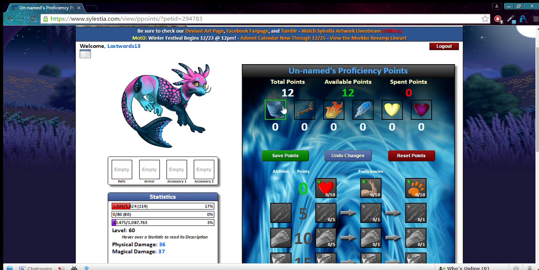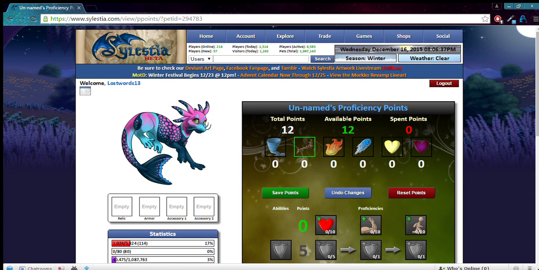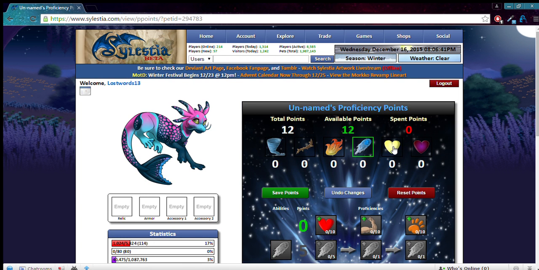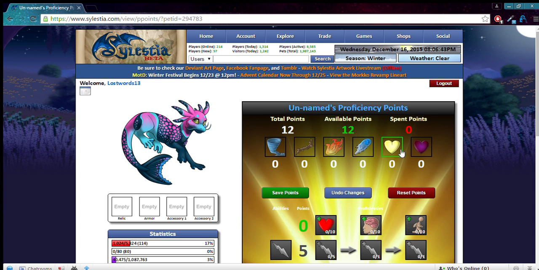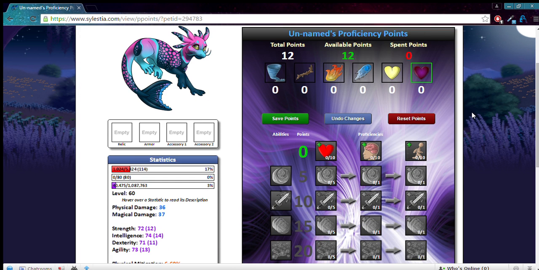I've heard air is pretty good for a tank. Earth I've heard is pretty good for a tank. And the rest are pretty good for battle pets. These 2 are also pretty good for tanks. I usually put shadow on my tank, and then air on my strength fighter, fire on my magical fighter. But it really just depends on your preference.